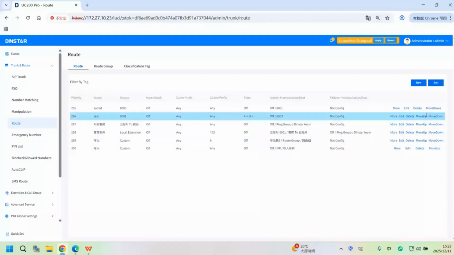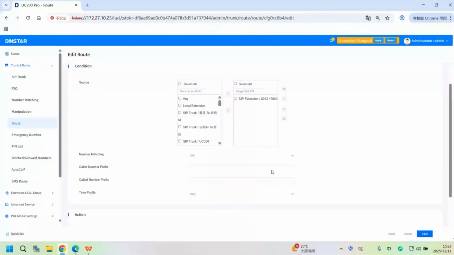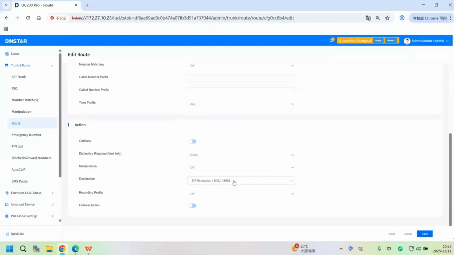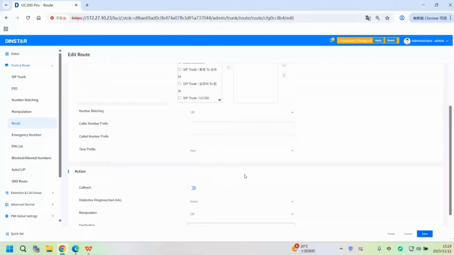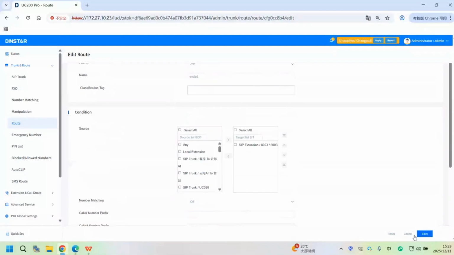Maybe we make the outbound call from the SIP extension 8003 to your cell phone. So for the destination we have to choose the FXO trunk port 1. Yeah, that's finished. Okay.